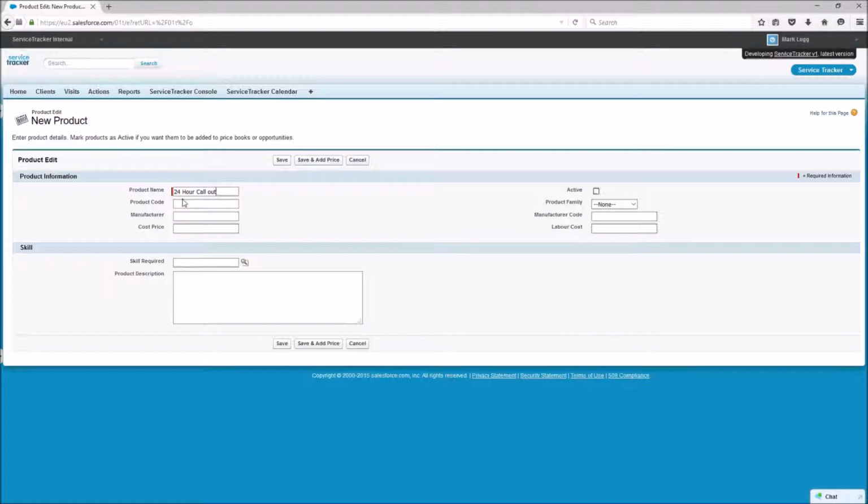I would also try and keep the products to a minimum. If you're going to have products which are the same but with different price variations, this is where price book comes into play. So you should only really have one type of product, but then you could have different price books associated with it. So in this instance we're going to call it 24-hour call out.